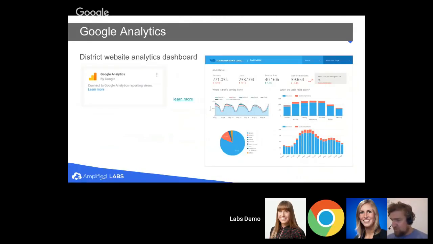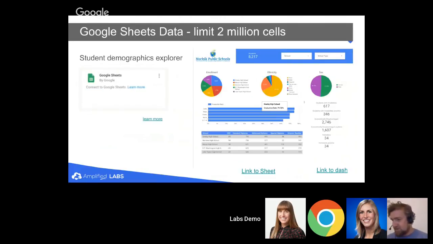For the folks that are running district websites, if you're not using Google Analytics, there's a really easy use case around just spinning up a dashboard to see what kind of traffic your district website is getting. There are templates available in the Google Data Studio template gallery that plug right into Google Analytics, so you don't even need to build these reports yourself. So I highly recommend checking out Google Analytics.